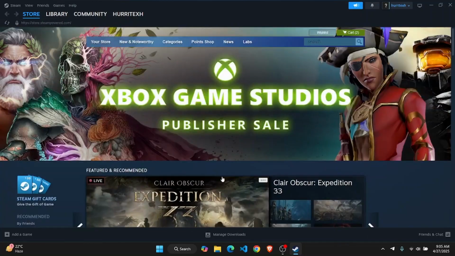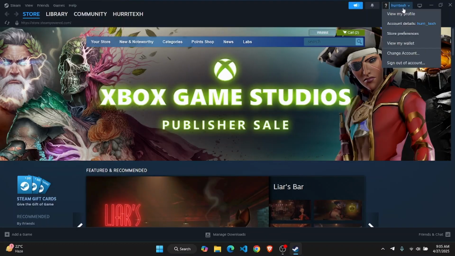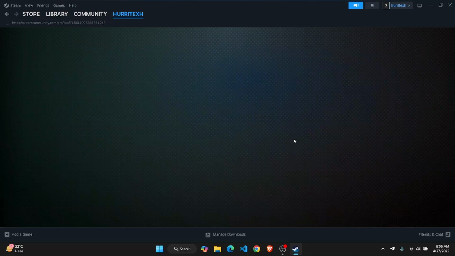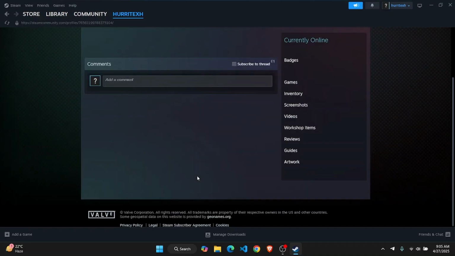First thing you have to do is open up Steam on your PC. And then from here, you're going to have to find the help section that you see on the top. But before you do that, you can go to your profile, manage account, and view my profile. From here, you will be able to see all of your profile info.